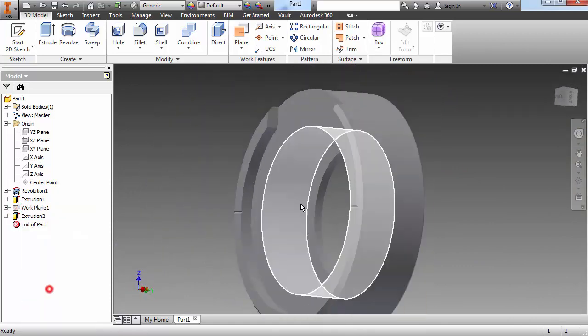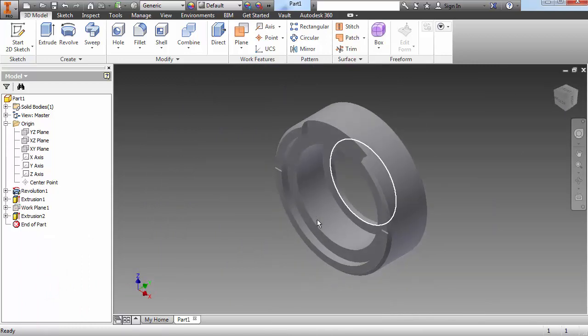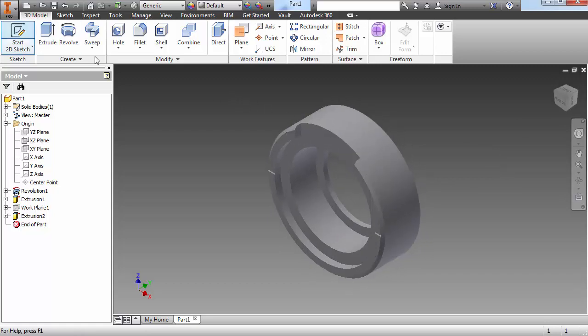And then I can right click on my work plane and turn its visibility off. I can't delete it because otherwise that will get rid of the new feature I created. And now I have the lower die to outer ring.